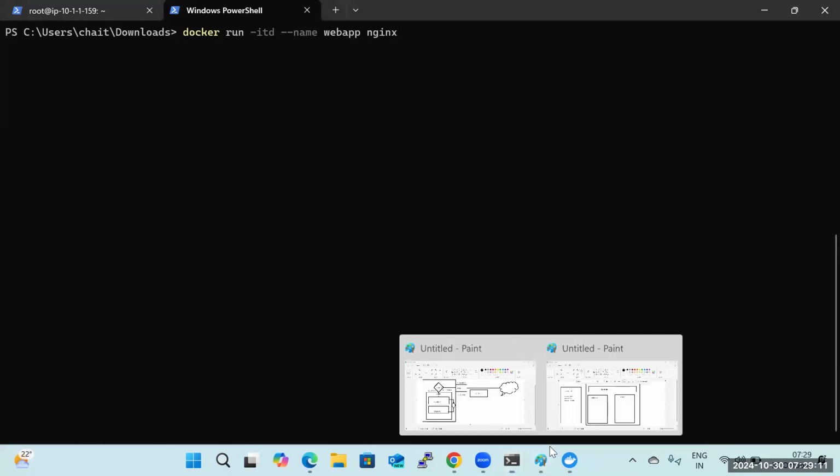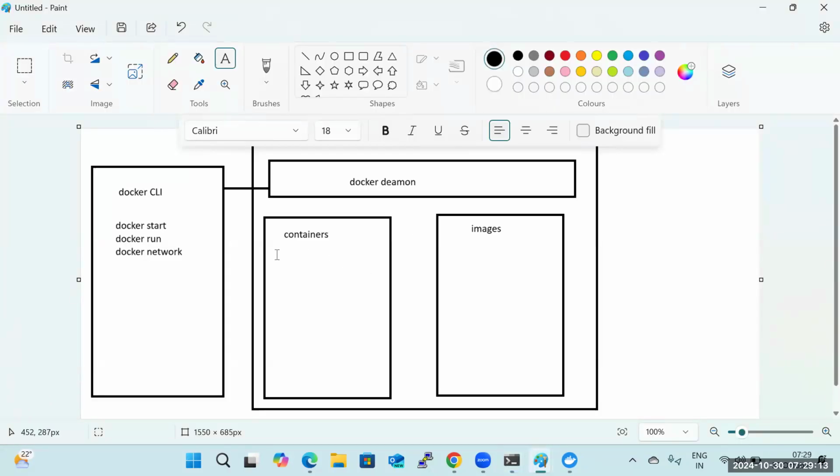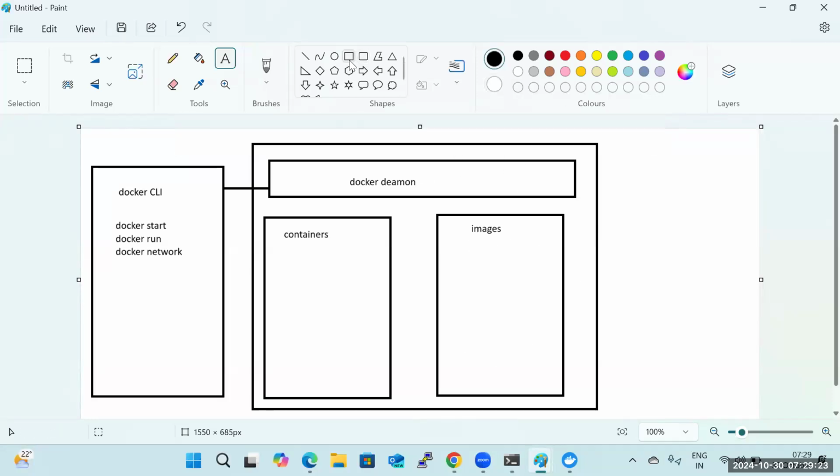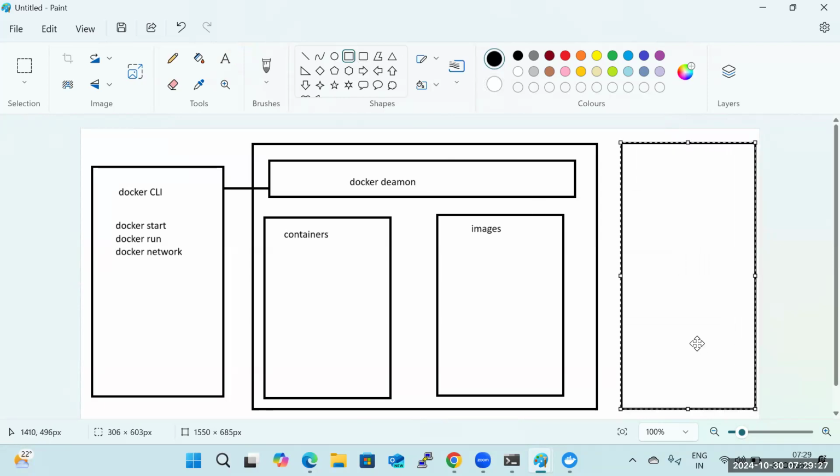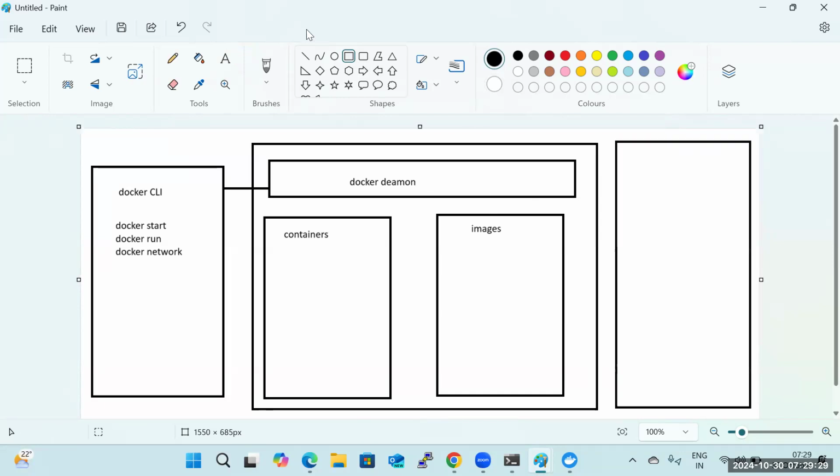So which means that if you want to create a container called web app, you need to have the nginx image in your local registry. But right now I don't have any nginx image in my local registry. So what happens here? Docker daemon knows the path for Docker Hub. It will go to the Docker Hub and check whether the Nginx image is available or not.